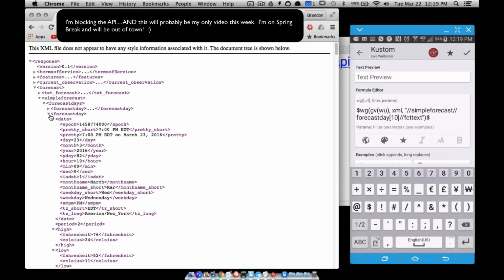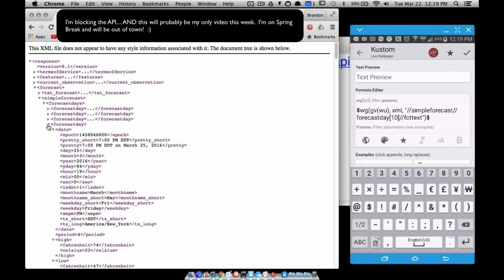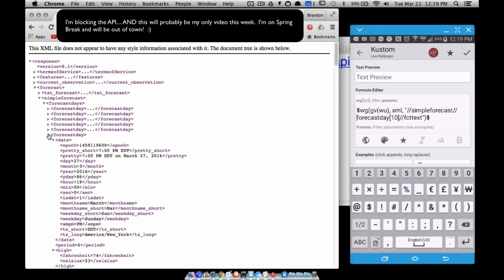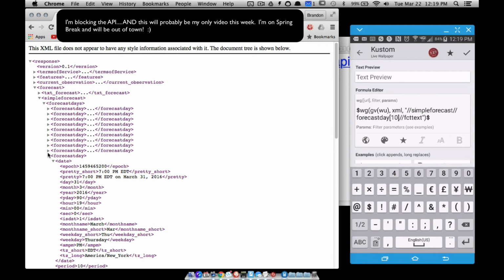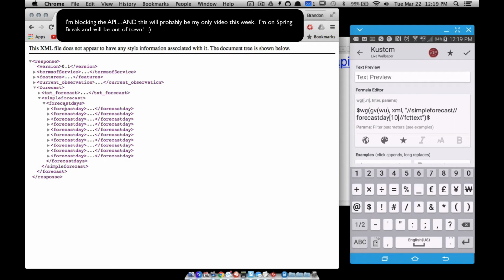So, forecast day. How many of these do we have? I bet it's only going to return 10 of them. Because the text forecast up here, the one that I minimized, has 20 pieces because it's doing a day and a night for each day, whereas forecast day is actually going to be the highs and the lows. This is where you can get some basic forecast stuff instead of that long text.